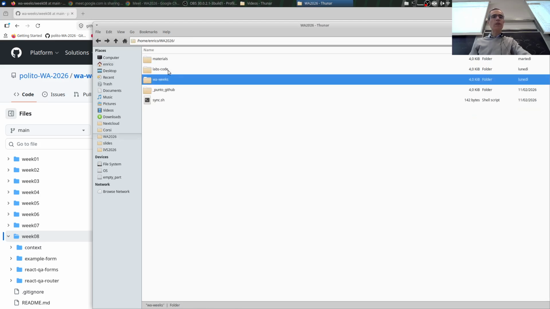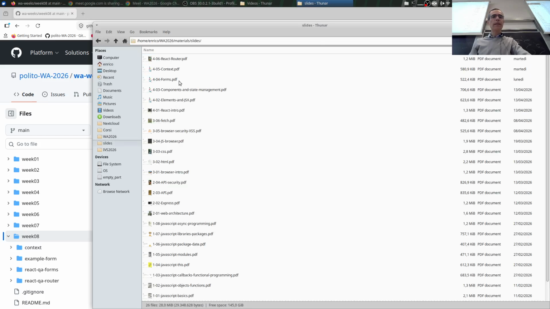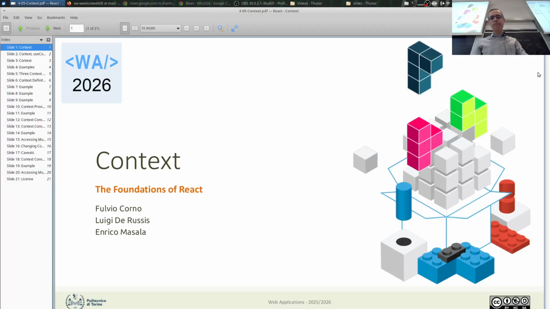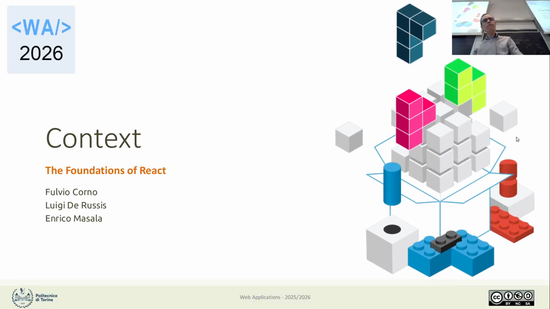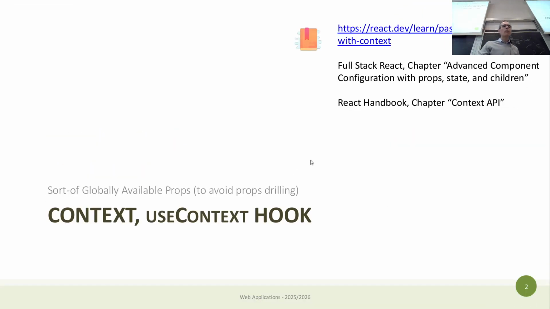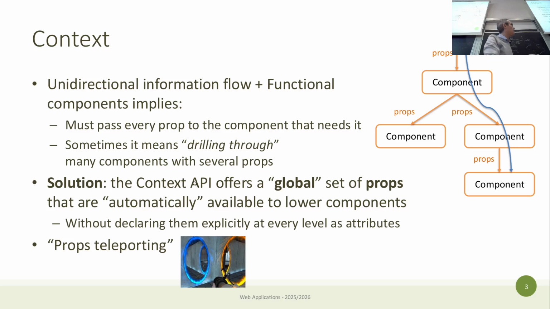Oops. No, that's material, slides, context. As you see, there are not so many slides. It is a sort of globally available props. Okay. Very simple concept, but let's see where it is useful in our application.